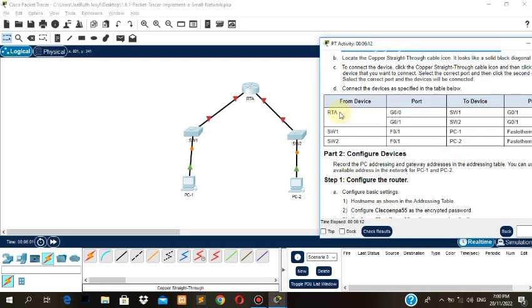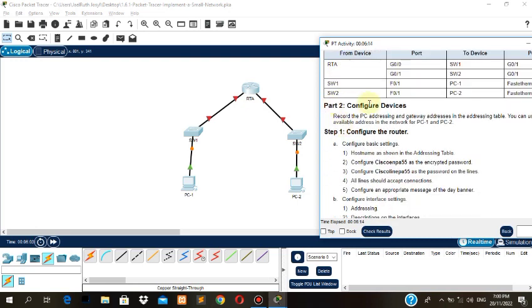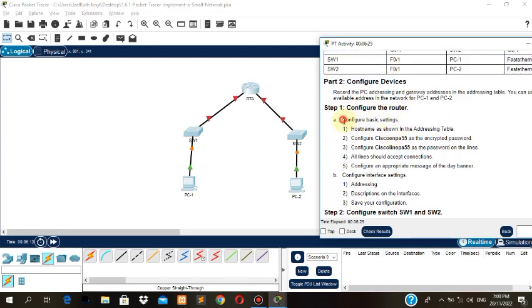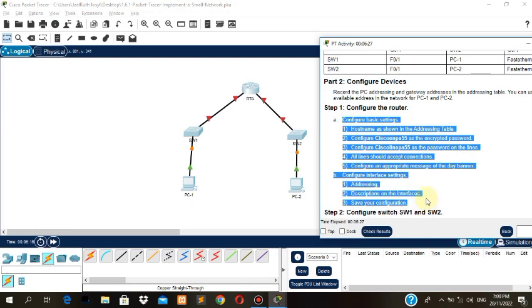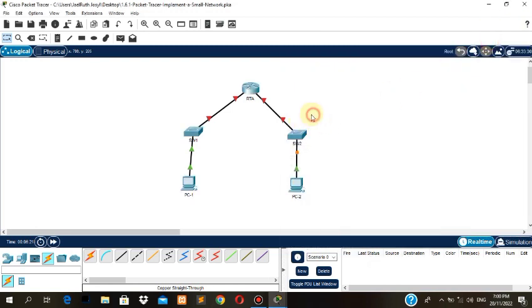Connect the devices, so we proceed to part 2, which is to configure the devices. Step 1, configure the router. These are the steps to configure the router. So, we just click on the router.